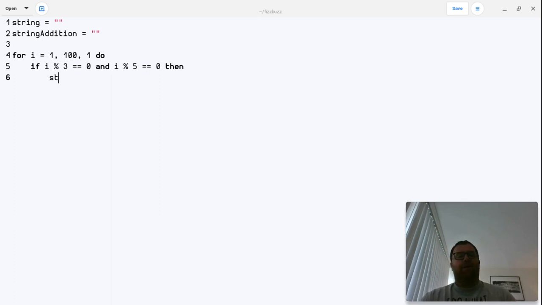All right, so start off with if, and then I say then, okay? And we're going to go in, and we're going to say string addition equals, well, fizzbuzz, because it's divisible by both 3 and 5, okay? Then we're going to have an else if statement, and now we can do just 3 or just 5.